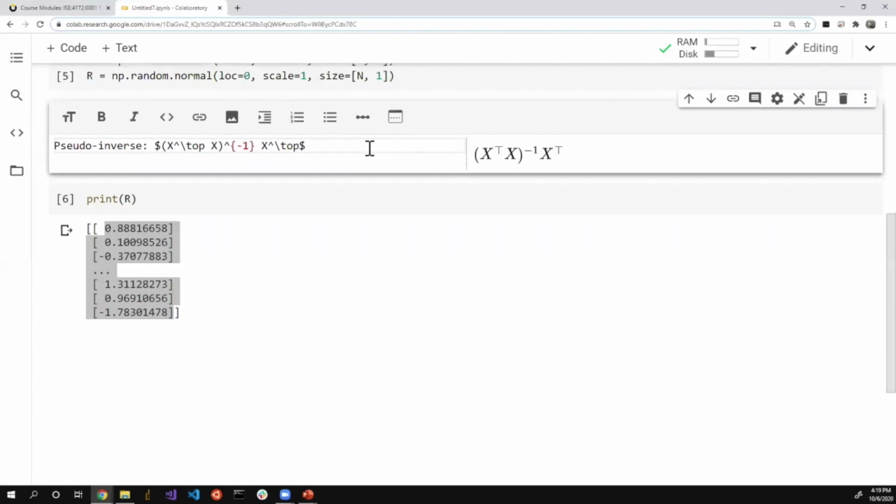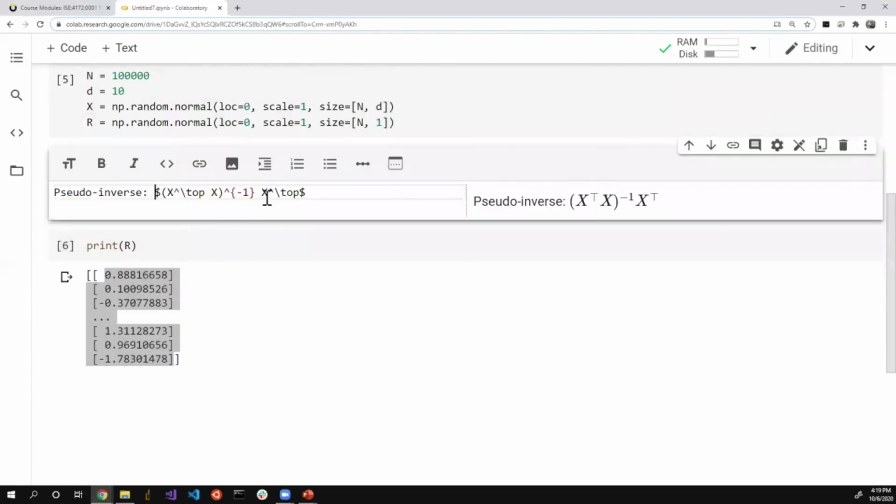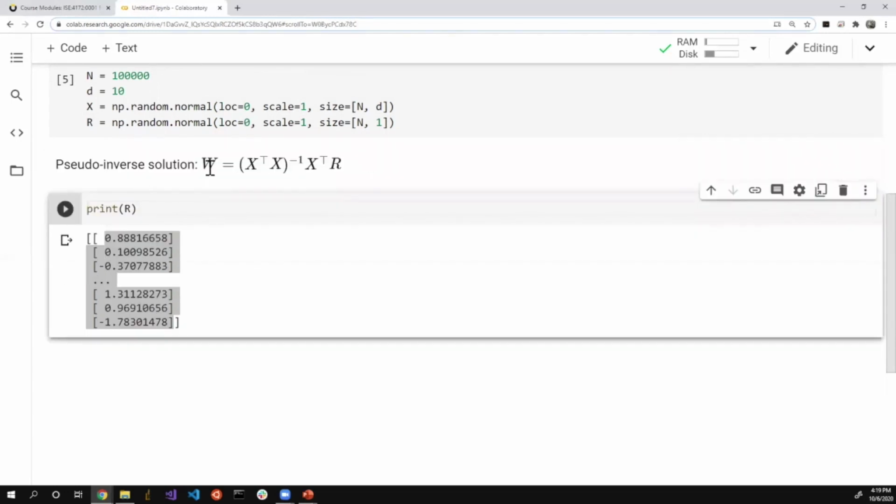Right? So that's basically how you compute the pseudo inverse. In fact, the pseudo inverse solution of the linear regression problem is simply the pseudo inverse times R, right? That's what we've seen from the lecture slide. So here, let me clarify that the solution W is pseudo inverse times R.